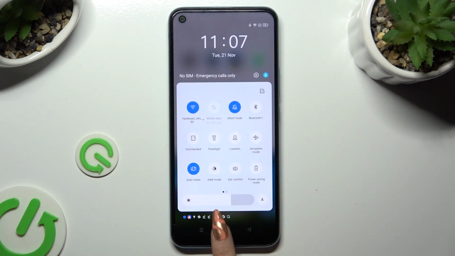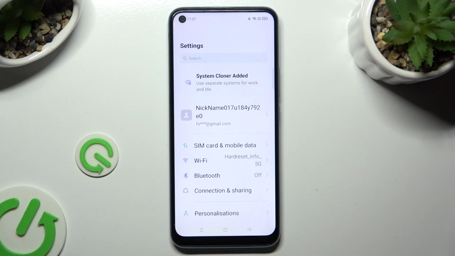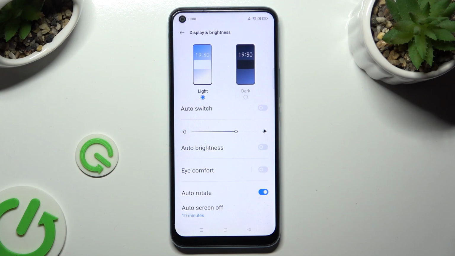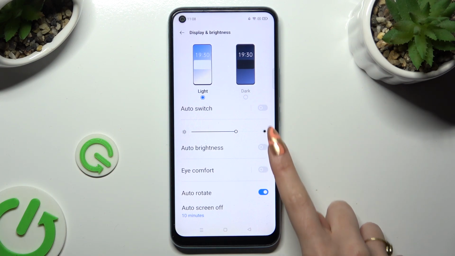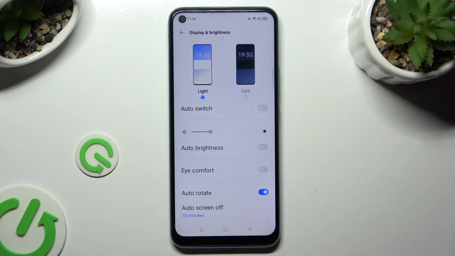If you want to, you can also go into Devices Settings, scroll down just a bit, tap on Display and Brightness, and then use this switcher next to Auto Brightness feature to switch it on or off.